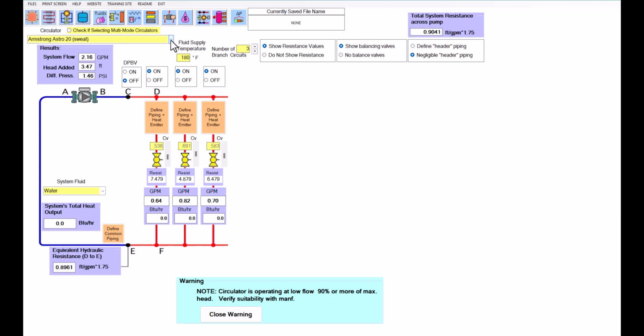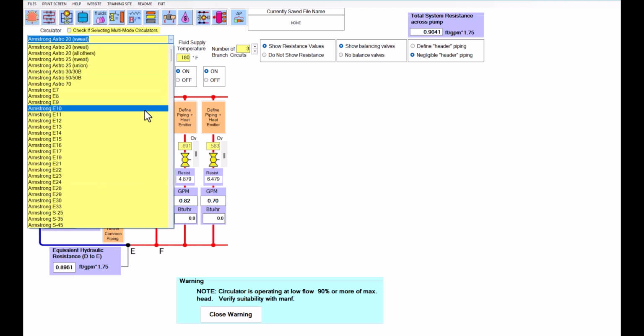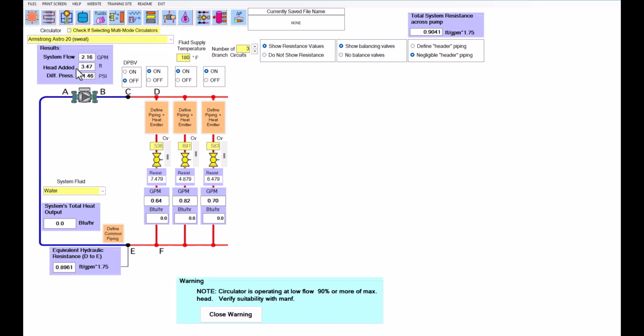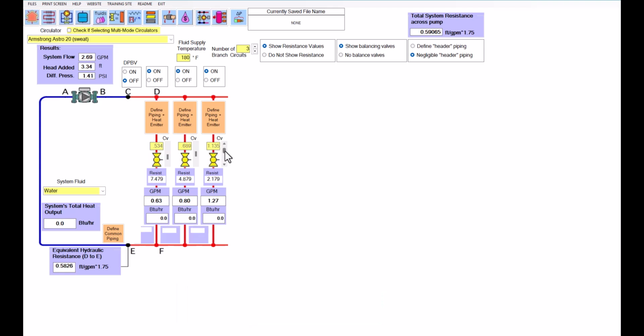This is a typical interface for the circulators that I've shown in some of the other modules, as well as you can go over to the multi-mode circulators. I'll go back again, and you can see I've got a little warning here. It's probably because I got too much resistance. I'll open that up a little bit, and the warning goes.